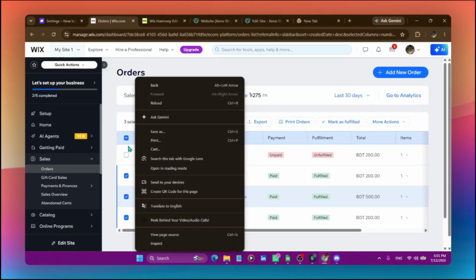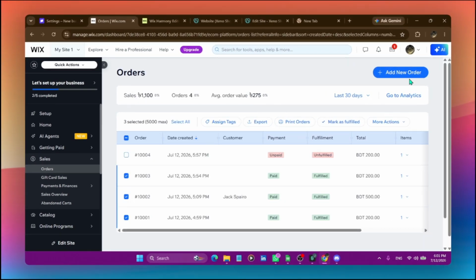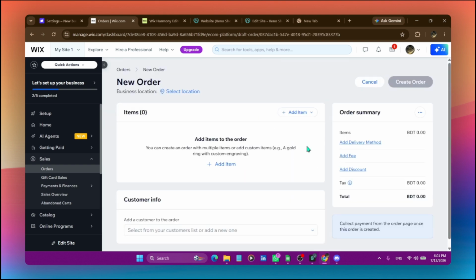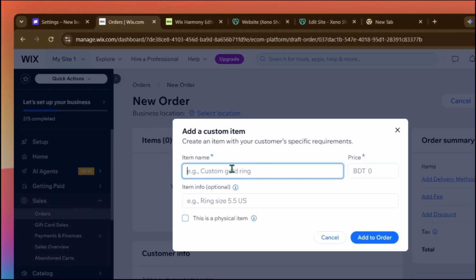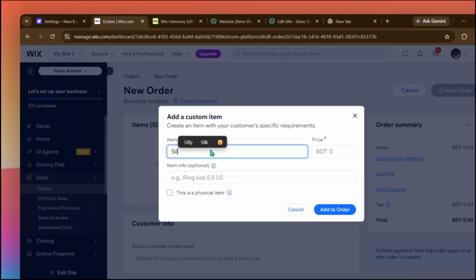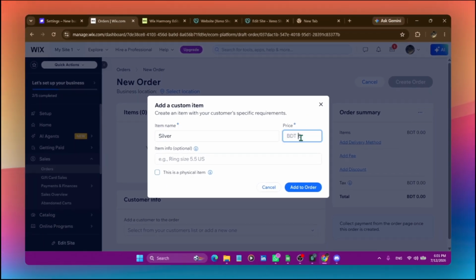Use the Bulk Action toolbar after selecting multiple orders to more efficiently assign tags or prepare them for the next steps in fulfillment. When creating a new order, fill in custom item details and pricing, then add the item to the order to make sure all shipping information is recorded.